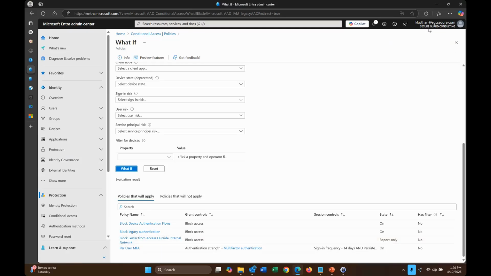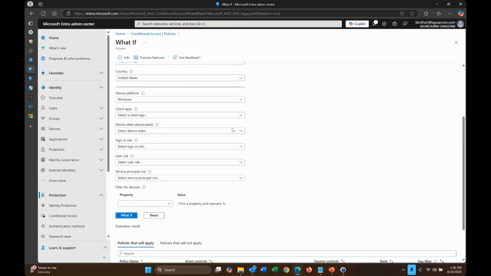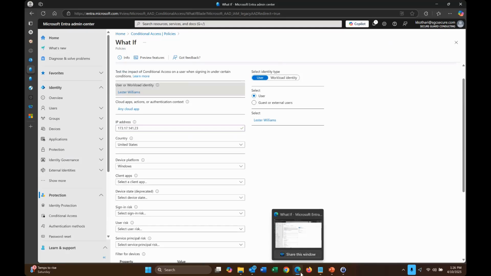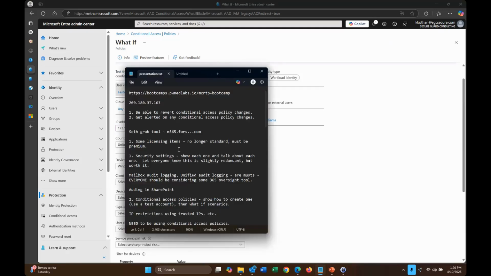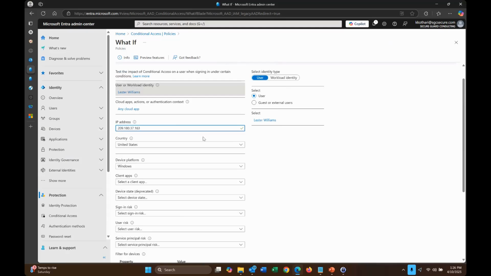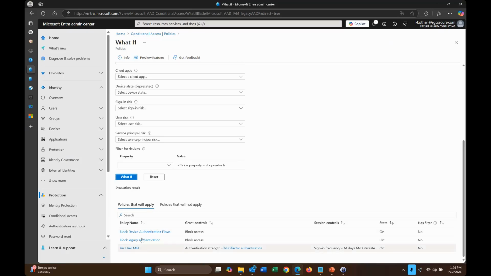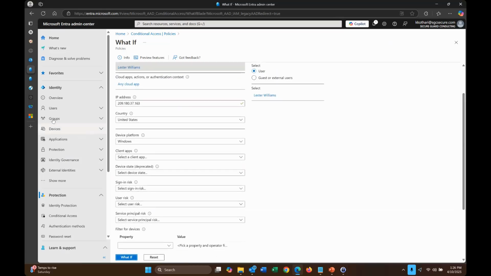Hopefully everyone can see that. Per user MFA kicks in as well. And so if I were to choose, what was that IP address? So this is the internal network IP address. So if I was to do a what if scenario for that, you would see it should not get applied, right? You see it's coming from an internal network according to the policy, so it's only applying the ones that apply. So it's a good way of testing what your access would be.